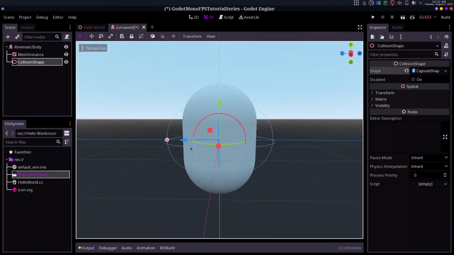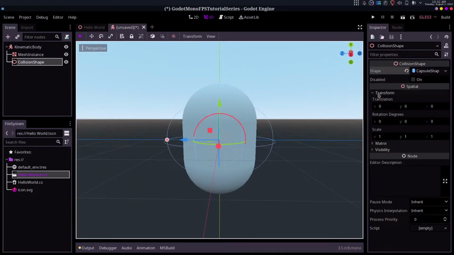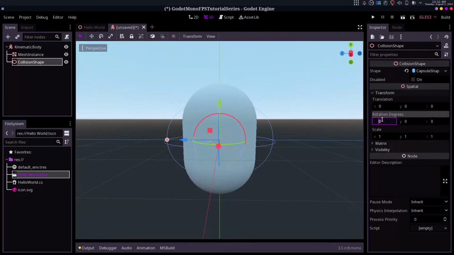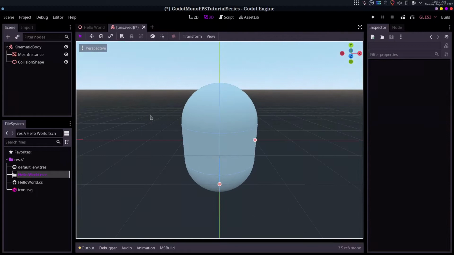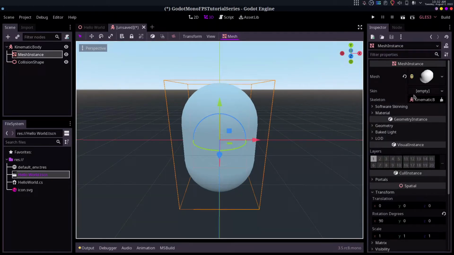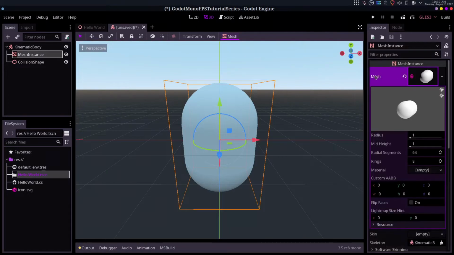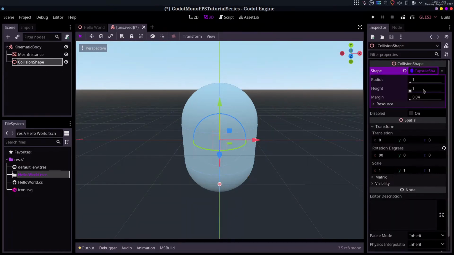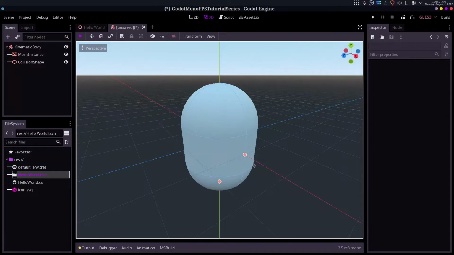And as you can see, again, it's on the side, so we have to go to Transform, X Rotation, and add 90. And so now it should line up perfectly with our capsule. If you want to change the shape of the capsule, you can go into the mesh and change the radius or the height. And whatever changes you make here, make sure to do it for the collision shape as well. And that's the basic structure of the character.